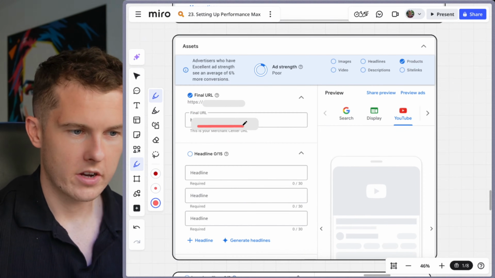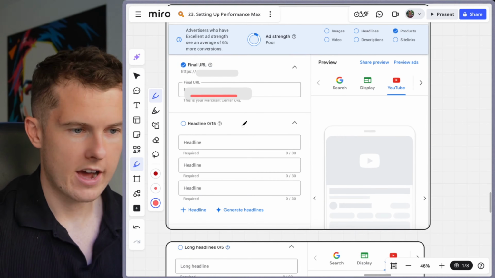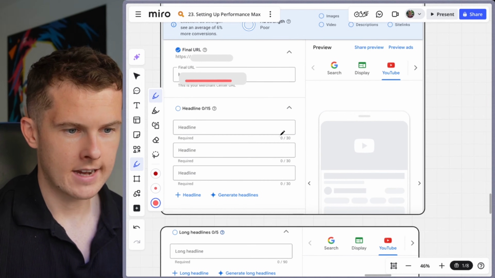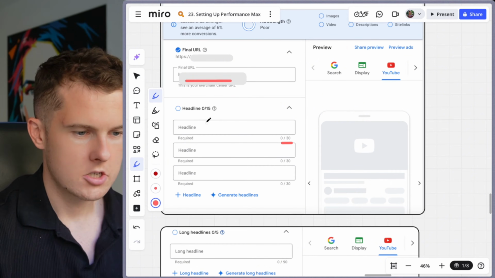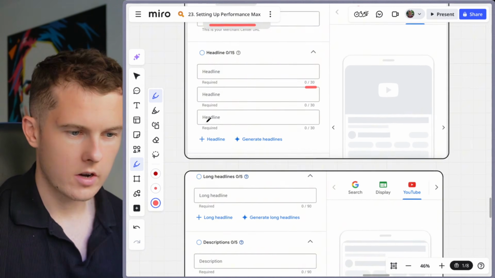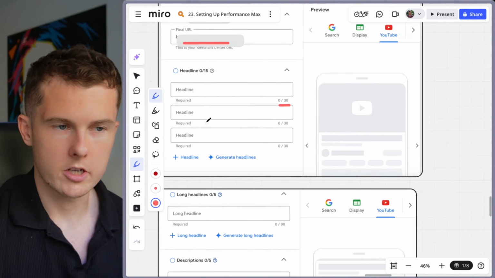We're going to be asked to provide our final URL where our ads will go, then up to 15 headlines. Each of these are no longer than 30 characters. Generally, I say 6 to 7 headlines is fine. You can test more if you'd like, but don't feel obliged to get to 15.